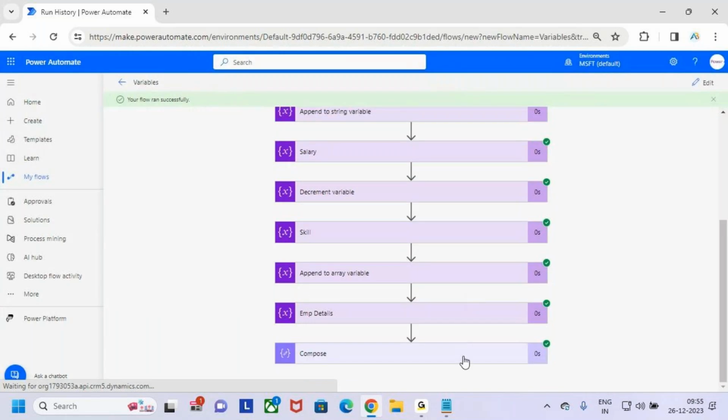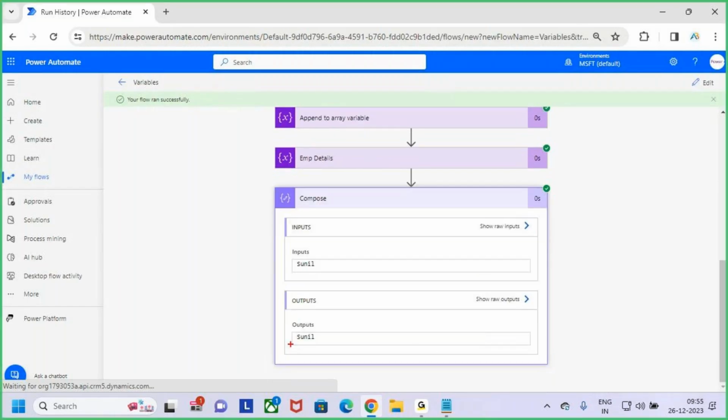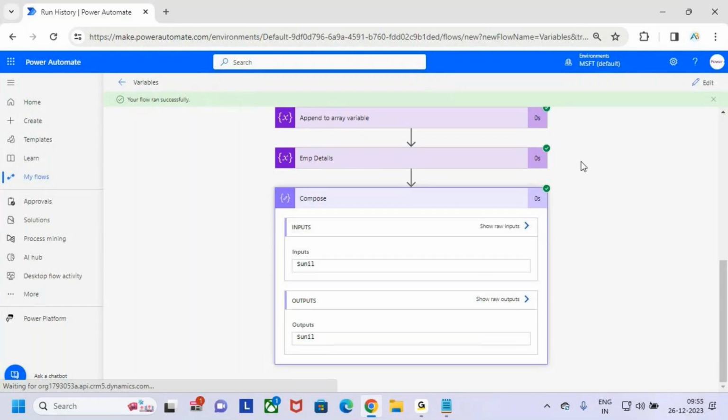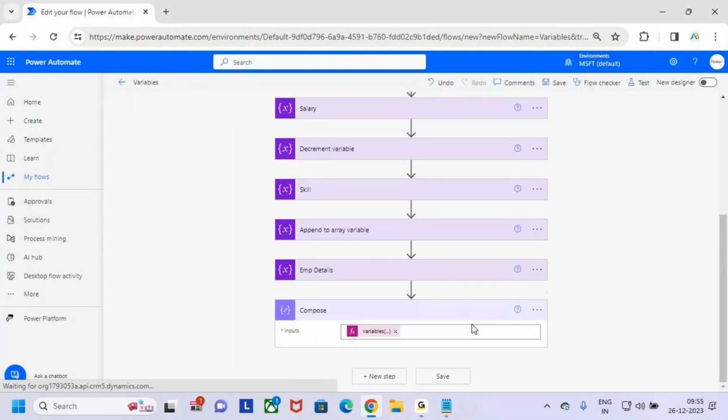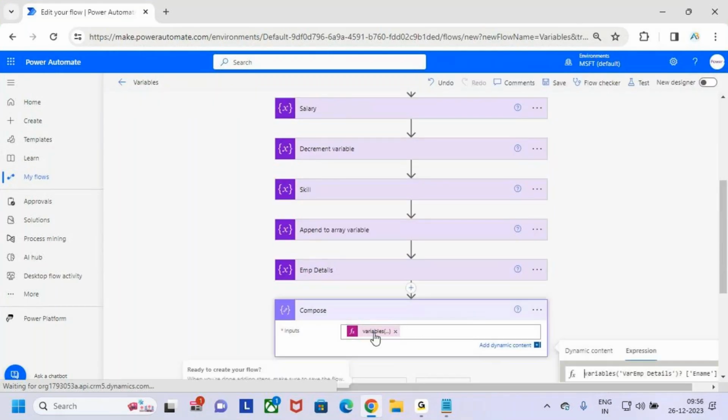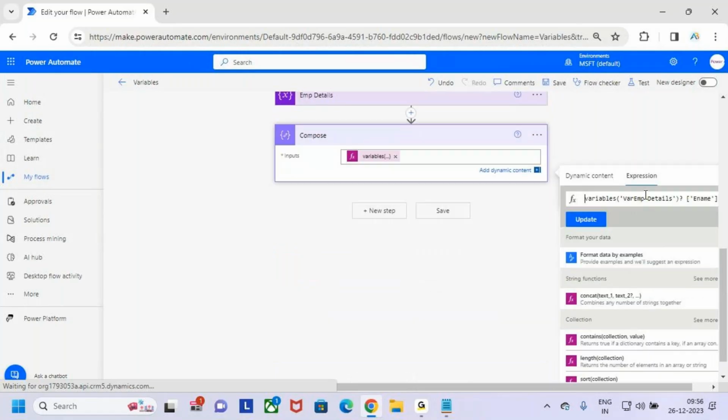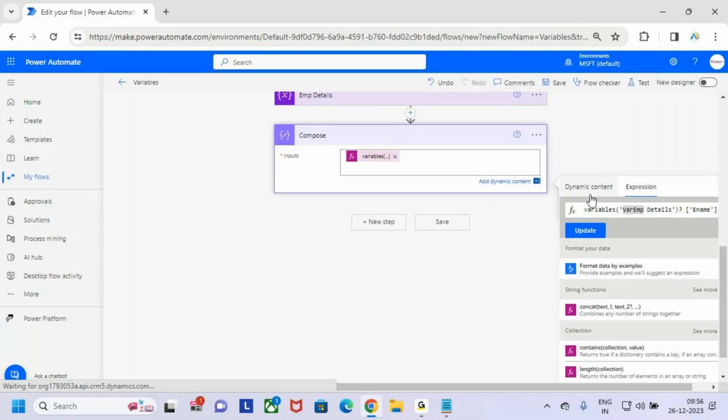Now see, when I go to the compose, in the output I'm able to print only the ename. So along with the name, if you want to print the salary also, just go and copy the same thing. Click on enter. Go to the expressions. Copy and paste the same thing here. In place of ename, let me select the salary here.